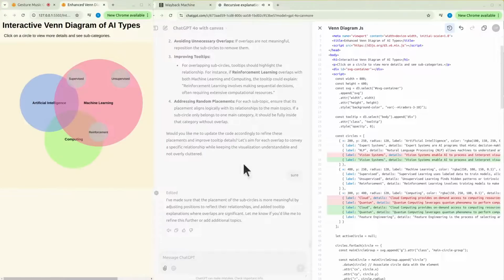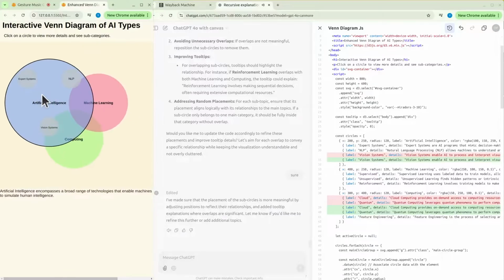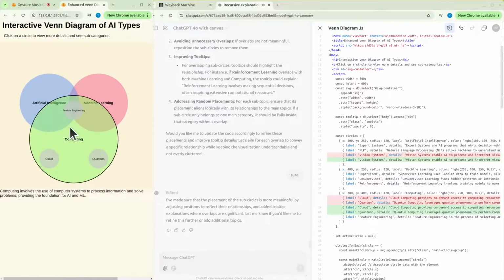4. Addressing random placements. For each subtopic, ensure that its placement aligns logically with its relationships to the main topics. If a subcircle only belongs to one main category, it should be fully inside that category without overlap. Would you like me to update the code accordingly to refine these placements and improve tooltip details? Let's aim for each overlap to convey a specific relationship while keeping the visualization understandable and not overly cluttered.